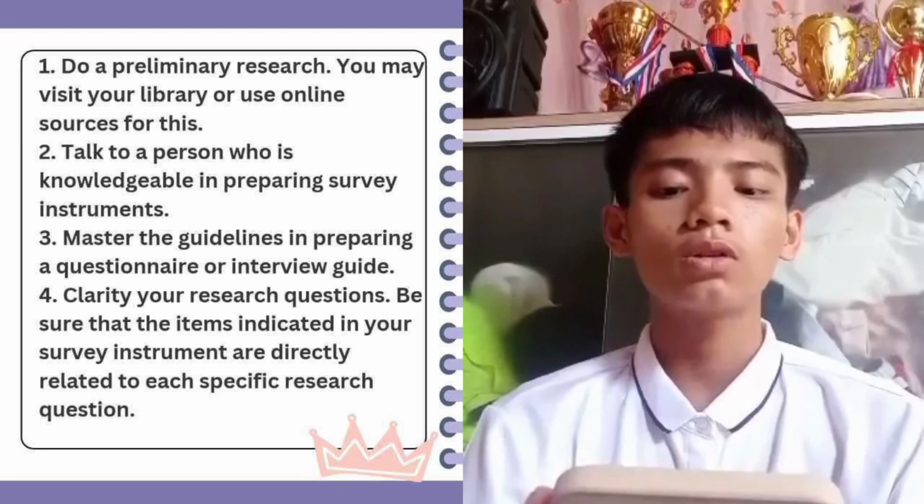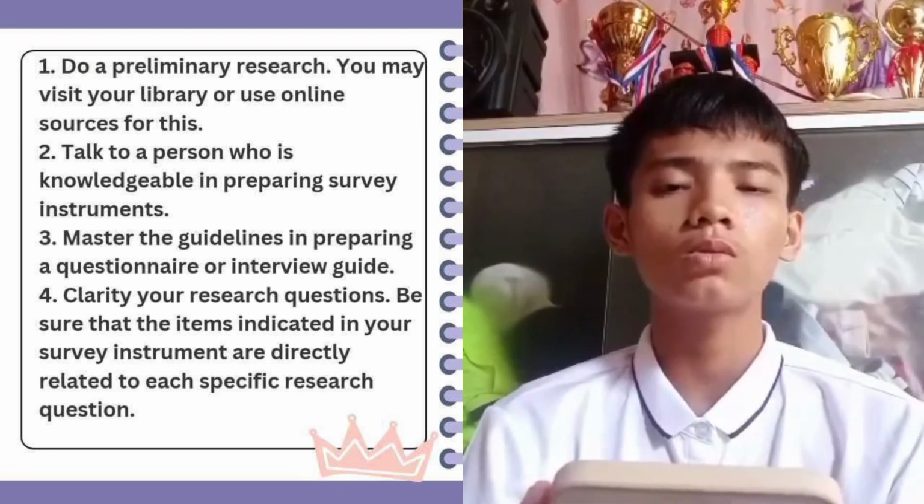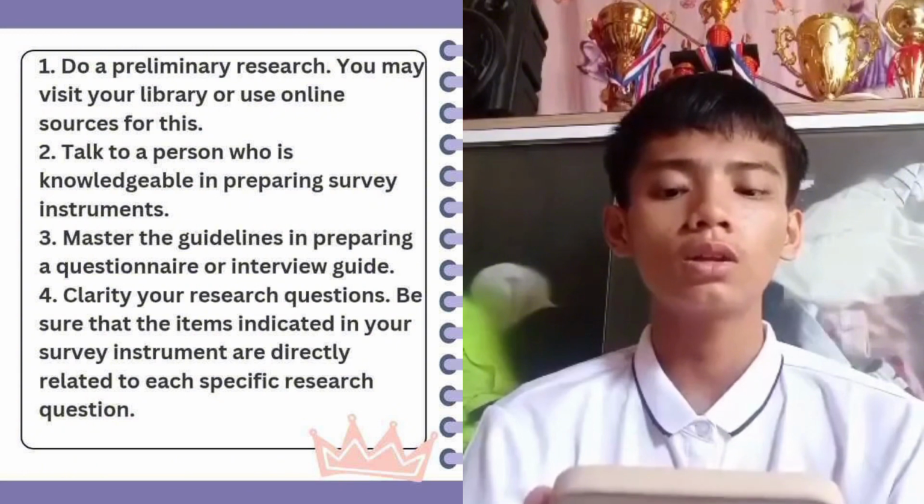Fourth is clarify your research questions. Be sure that the items indicated in your survey instrument are directly related to each specific research question.